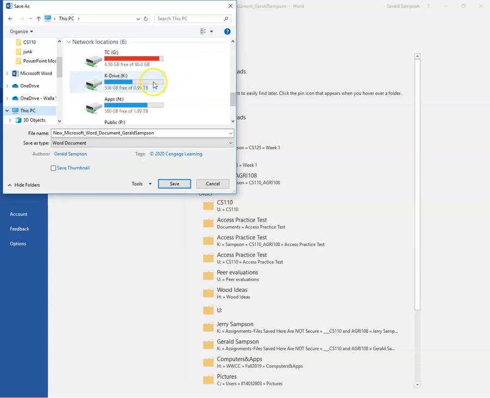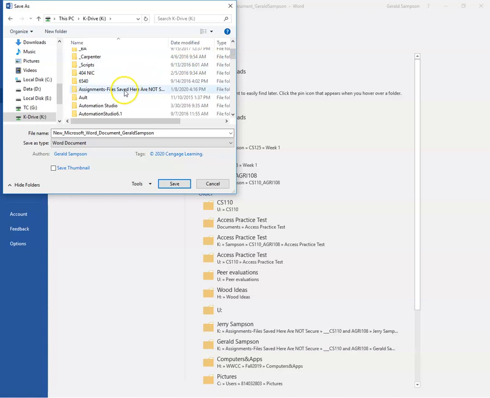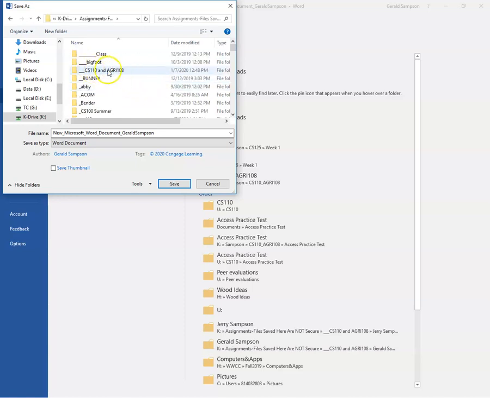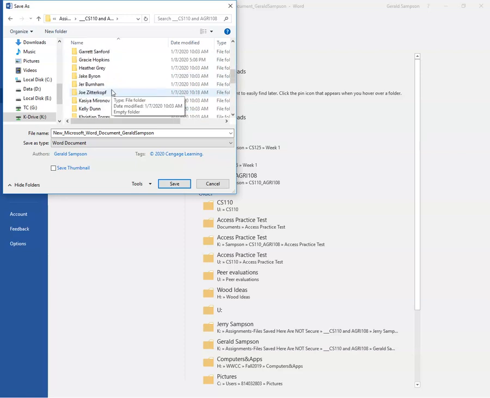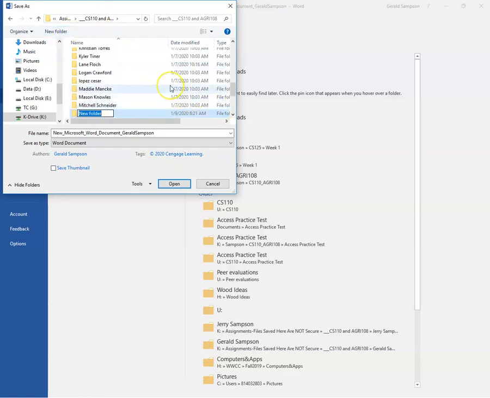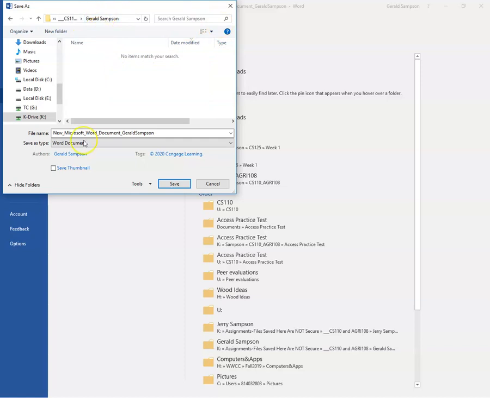It'll say Common, something. And then I come down to Assignments, File Saved Here, Not Secure, and then in CS110 Ag 108, and I have built a folder in here, and you can build one too. So I come into here, and I can come down and find my folder, which I do not see right off. There's A, B, C, D, E, F, G. So I'm going to build a new folder. I'll call it Gerald Sampson. So I make a folder, make sure I'm inside that folder before I go save.